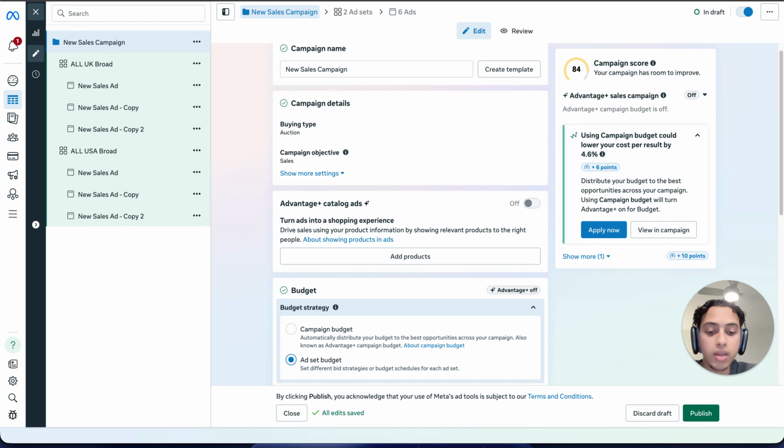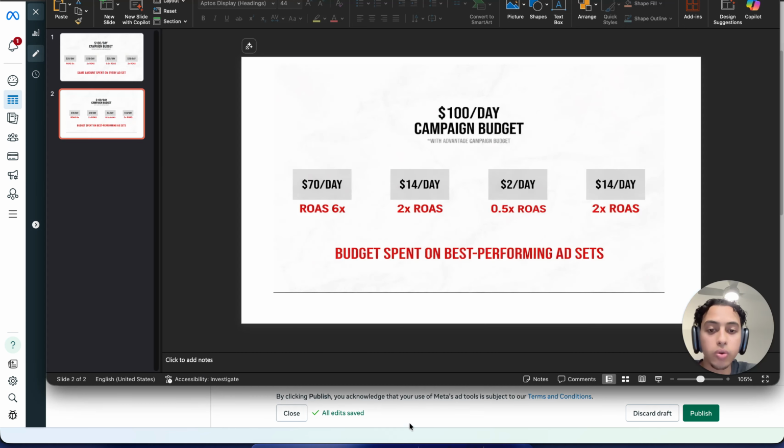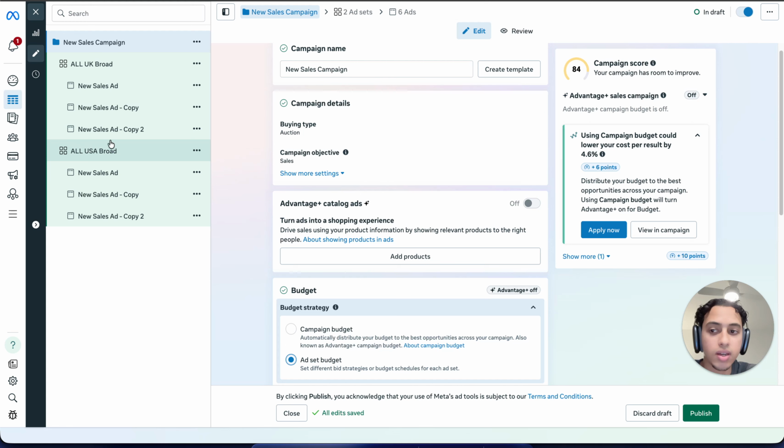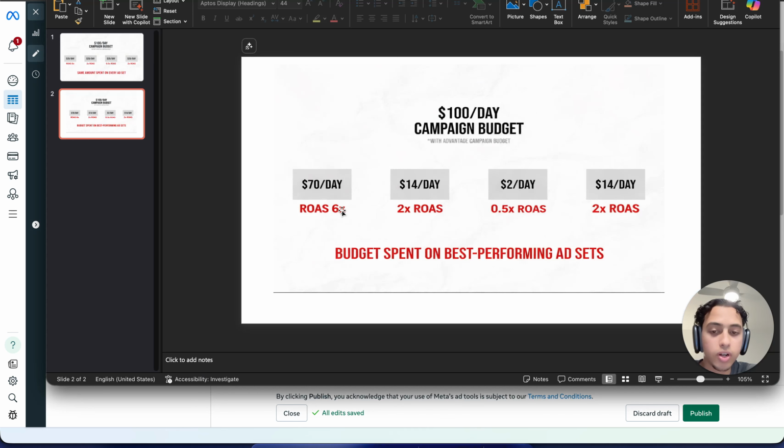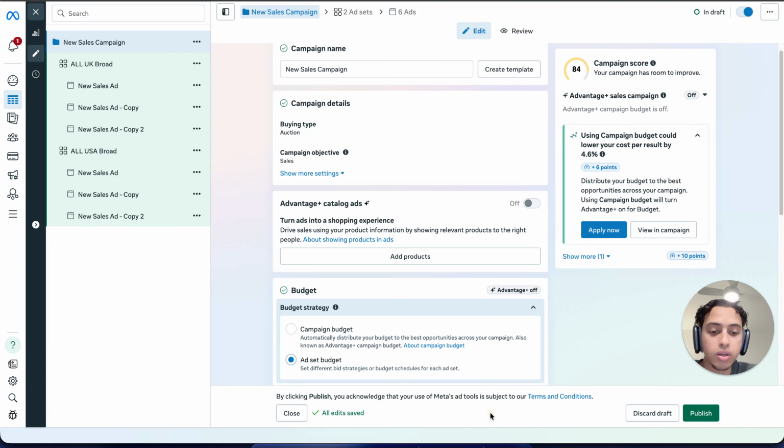where Meta can basically do all the heavy lifting for you and figure out, all right, this ad set is performing well, I can allocate $70 a day, which is the ad set, this guy. So ad set and then all the ads underneath. So Meta's going to be like, all right, this ad set is performing well for us. All the ads are performing good. We're going to allocate $70 a day, and so on and so forth, depending on the performance of the ads. That's campaign budget at its finest.